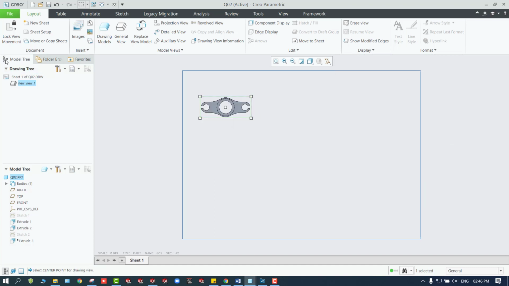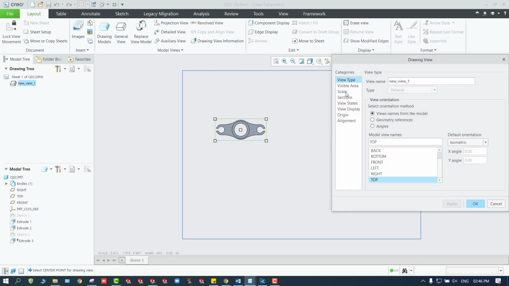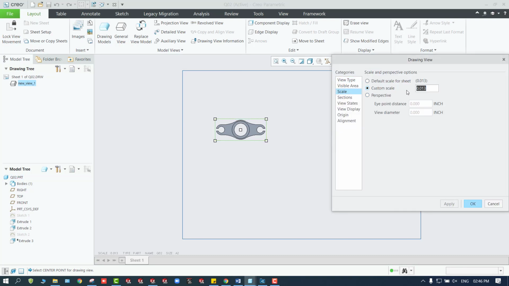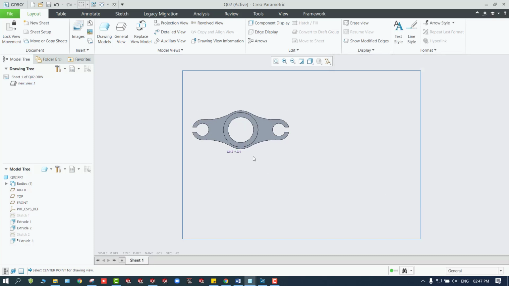If you want to change the position of it, you need to remember that by default lock view movement will be active. You need to uncheck this option to move the drawing views according to the requirement. If you want to change the scaling, double click on the view and change the scale value according to your visibility. So I'll make it 0.025. This is fine.